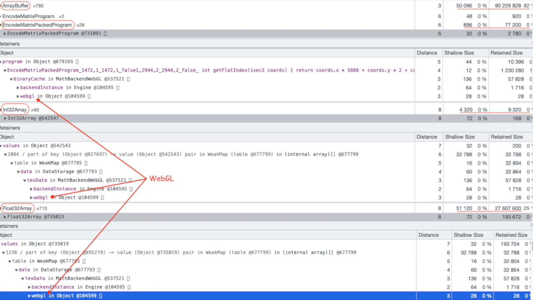I've seen that array buffer, which is typed arrays, has shallow size of 50 kilobyte and retained size of 90 megabyte, and it represents 82% of the total retained memory size. Int32 array has shallow size of 4 kilobyte and retained size of 9 kilobyte. Float32 array, they are also typed arrays, has shallow size of 51 kilobyte and retained size of 27 megabyte. It represents 24% of the total retained memory size.